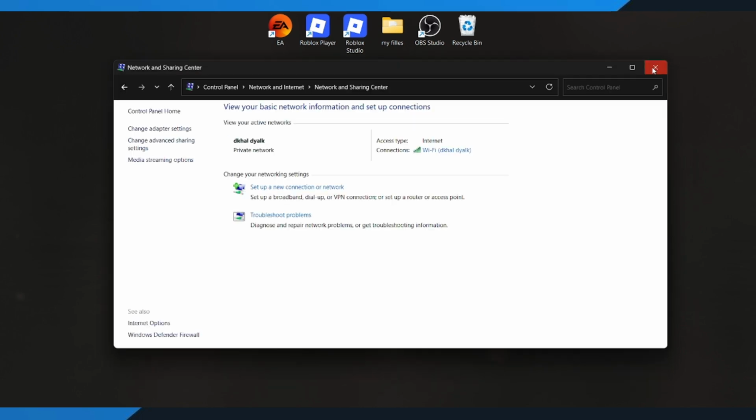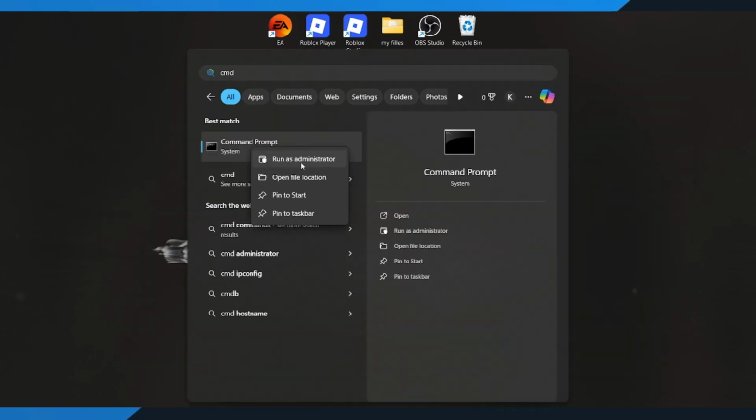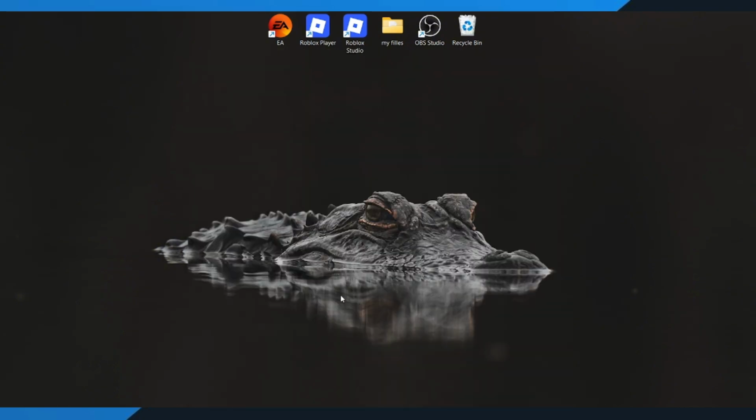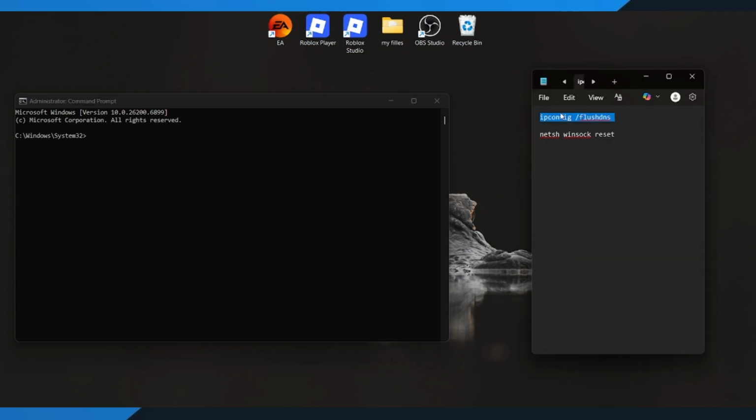Now close the control panel and open Command Prompt as an administrator. Just type CMD in the search bar, right-click it, and choose Run as administrator. I've added all the commands you need in the video description. Simply copy the first one, paste it into Command Prompt by right-clicking, and hit Enter.